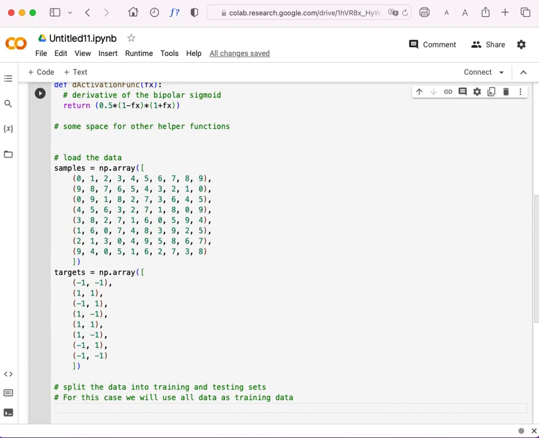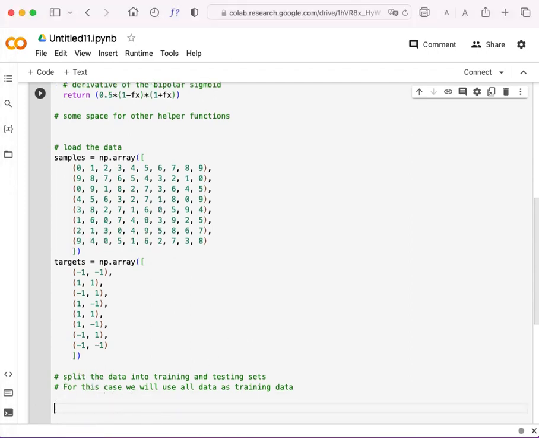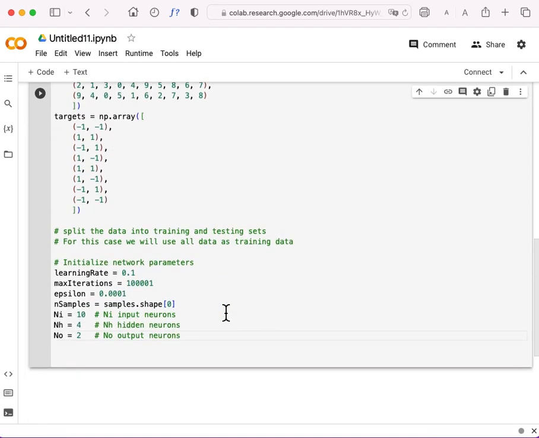The next important thing is initialization of the parameters. I have written it separately, so I'm just going to copy those parameters and show you. So initialization of the network parameters, like learning rate, we have kept it fixed. We will be running some iterations. So what is it? Maximum number of iterations, you can have any number here. I've just put some number there.